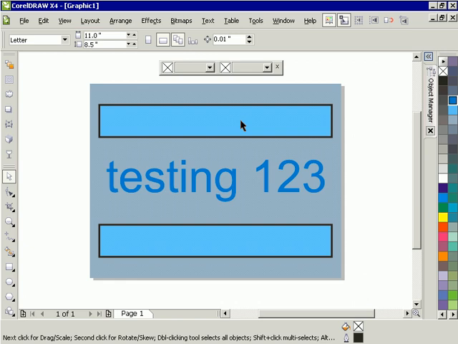Hello there, Corellian. Today we're going to have a look at Hexcolor, and it's a fantastic little macro that solves a lot of problems for people who are building web components using CorelDRAW.